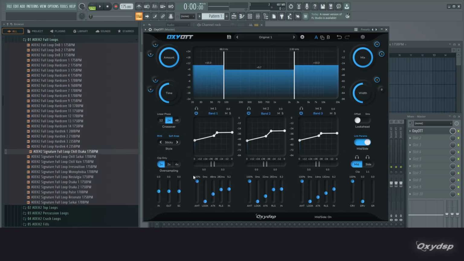All the stuff that's in the middle, so the band controls, they will actually be split as mid-side, so there's basically 2 instances of the same process going on, and you can change them independently, but you can also have this link params option enabled. So if I change this, you can see it changes right here too. Turn this off, now it doesn't link them.